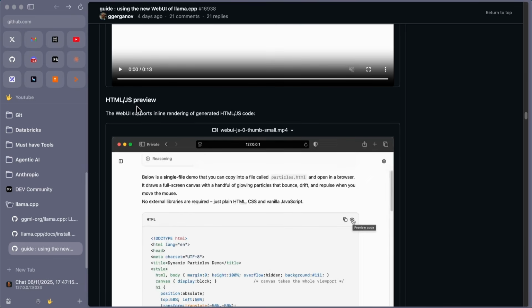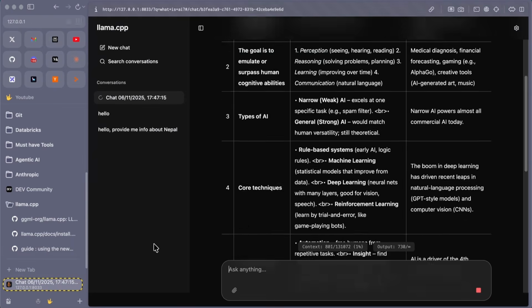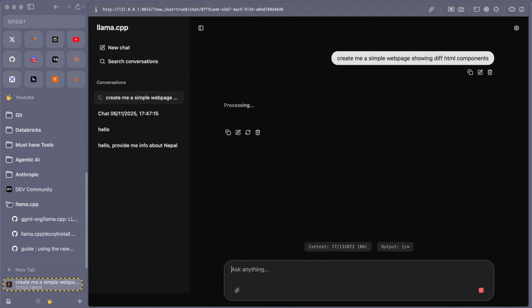There is also this HTML/JS preview, so you can directly view it from the chat itself. Let's try this, right? Let me go here and I'll just go into the new chat and I will say here, create me a simple web page showing different HTML components. For example, I just want to test this feature, right? So what it will do, hopefully, it will create a simple web interface.